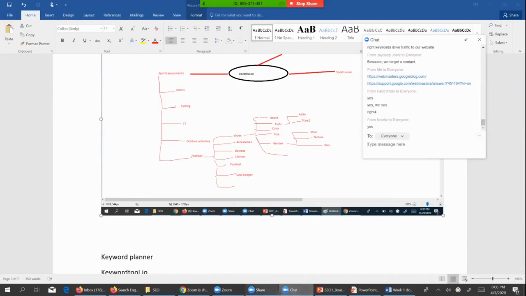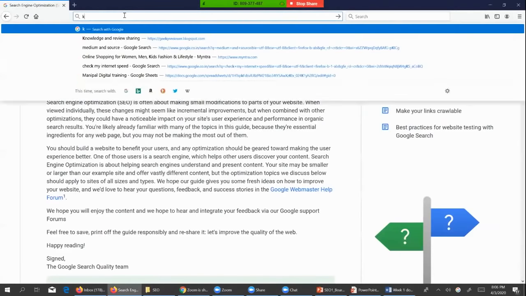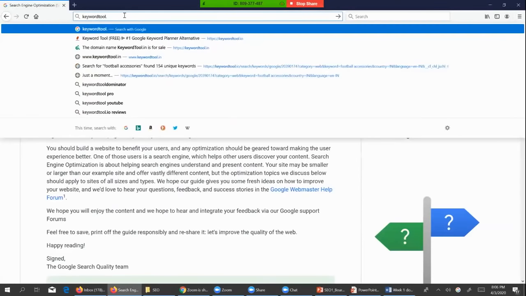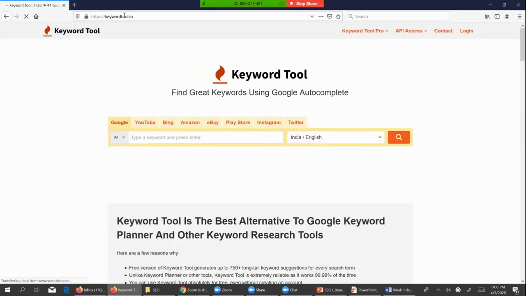One more tool that you can think about is called keywordtool.io. I'll show you all these 5 tools, don't worry. Keywordtool.io. It's a very good tool. Let's say, again, progress digital marketing training, example, India, English. I click on this.